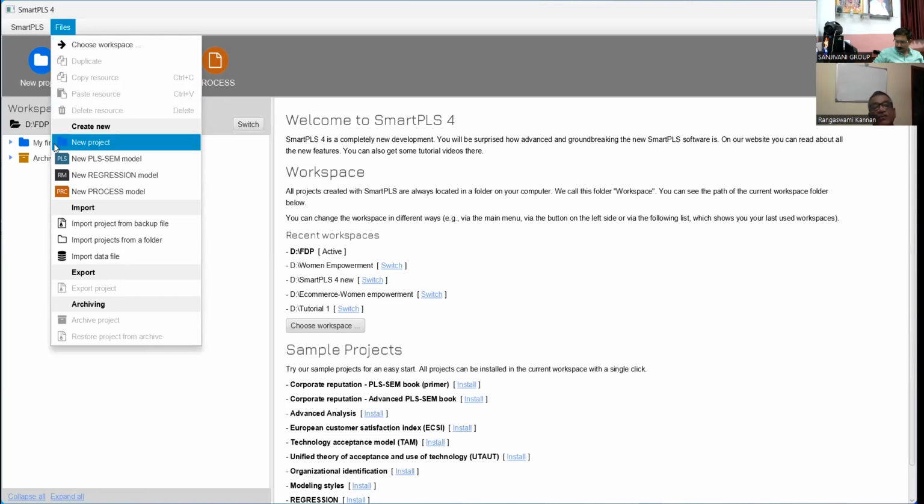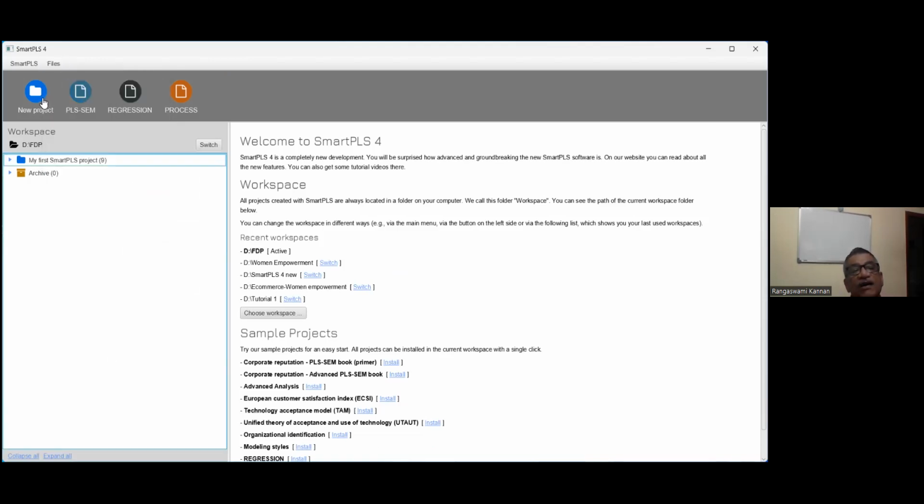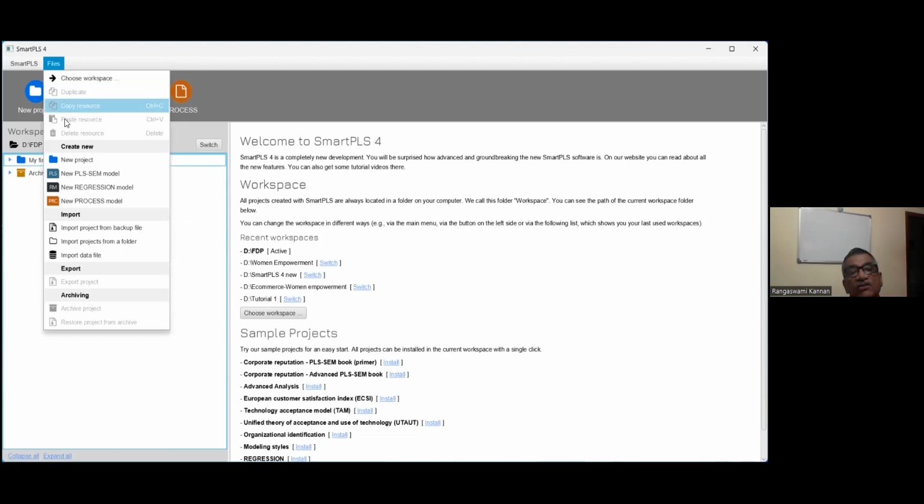You can create a new project. Then you can create a PLS model, regression model, process model. Again, these are there in the toolbar also: your new project, PLSM, regression, process. So these are the various models that you can generate. That is there in the menu bar also.